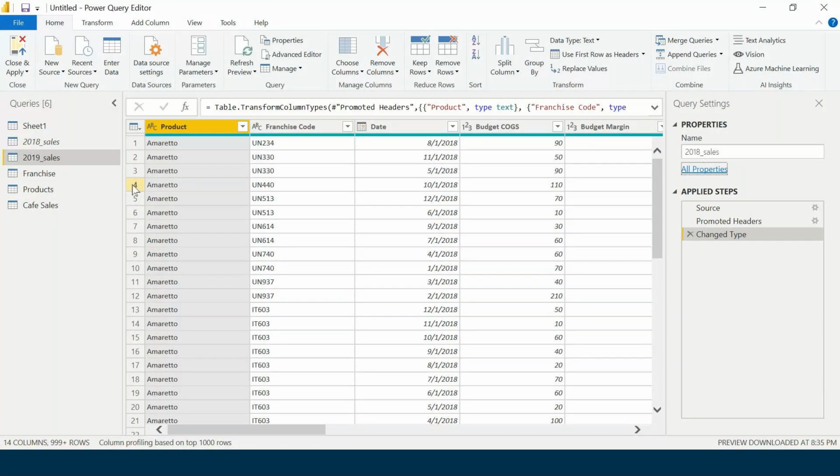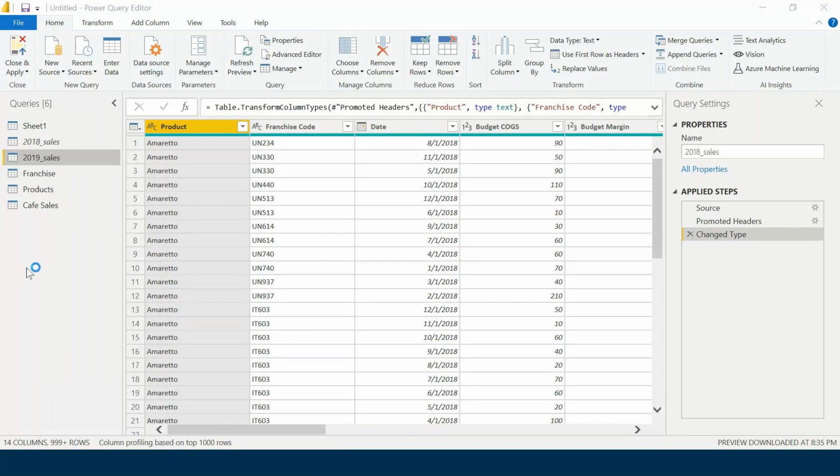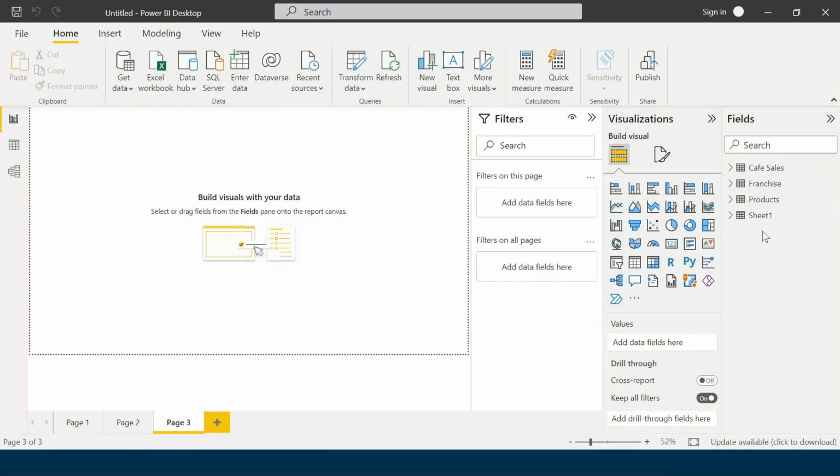Shall we do this just for 2019 and 2018 sales? Yeah, because we have already appended them, so that's fine. And after that, we have to close and apply. You just click Close and Apply, and go back to Power BI Desktop, and you will see that those two tables are not there. Vaidhi, there is a box saying possible data loss warning. Click OK. Okay, done up to here.